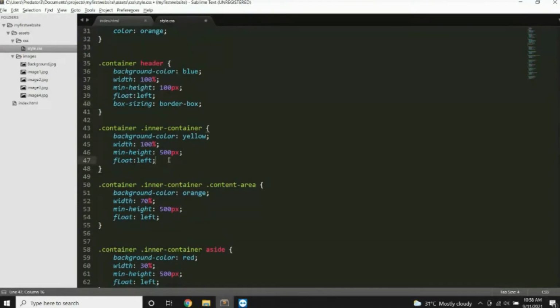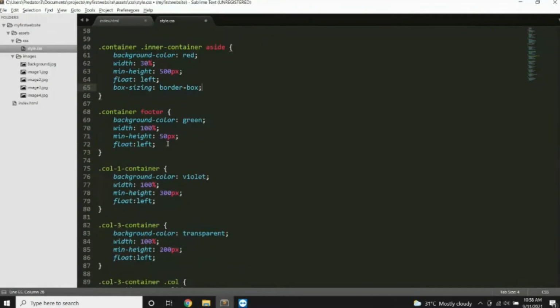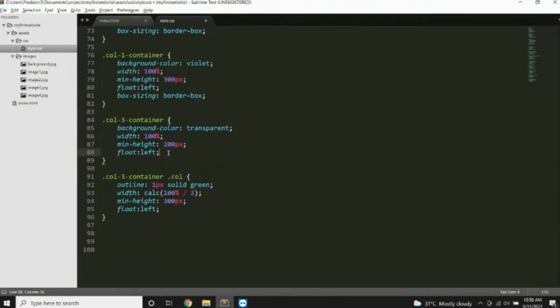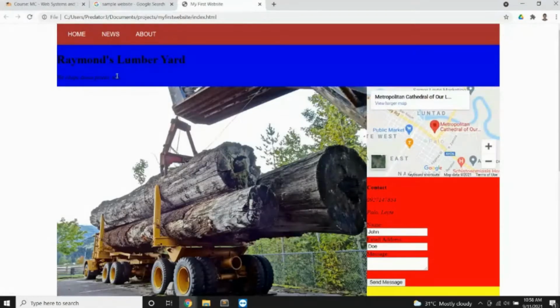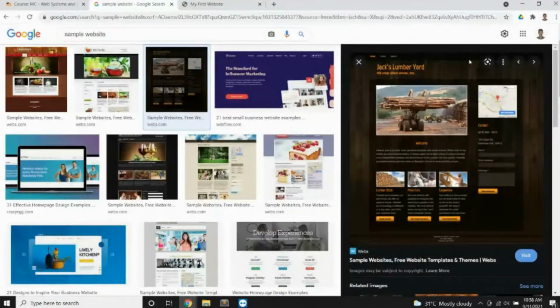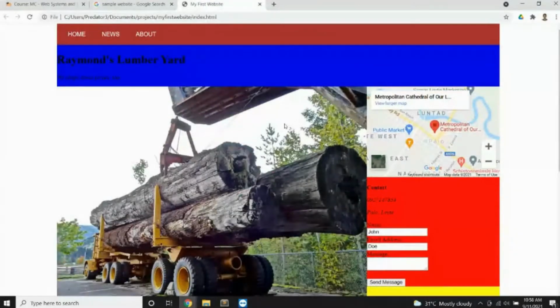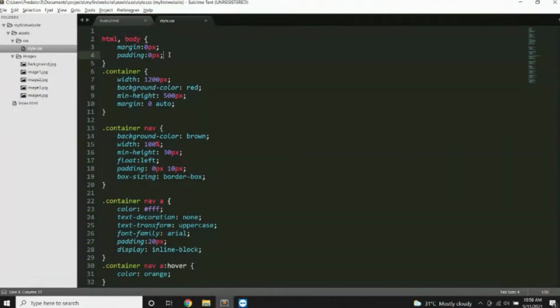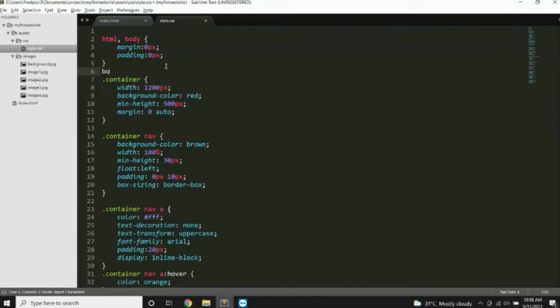Para if ever maglagay tayo ng mga padding, it will not add to its container or element width. So basically dito kulay is transparent na black. But since yung background natin is naka white pa, lagyan muna natin ng background yung body. It will just be body. Dito na lang. Body lang, body.